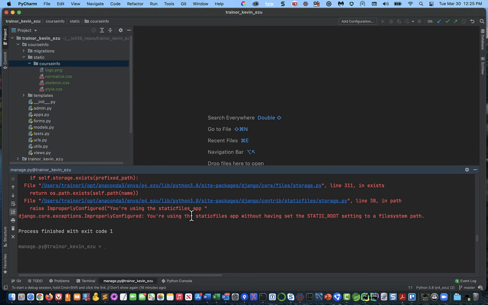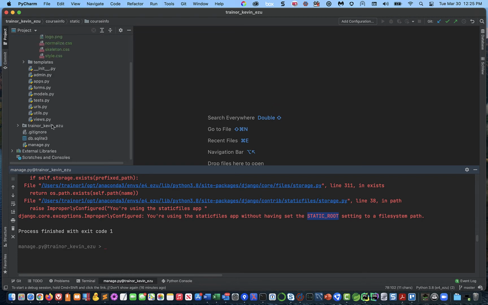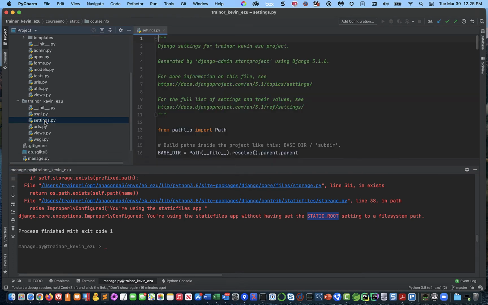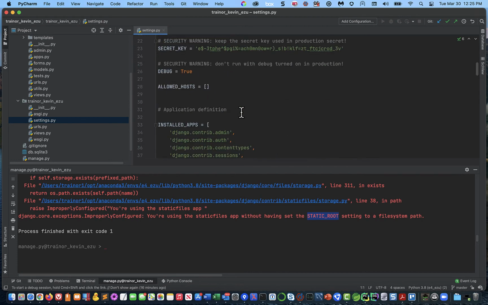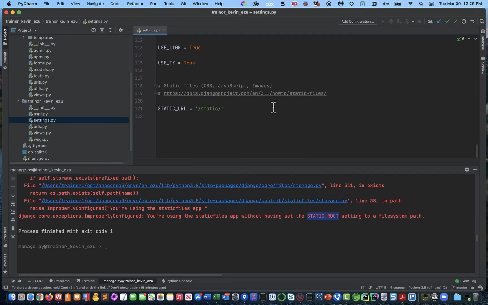And it says improperly configured, you're using the staticfiles app. And then down here, you're using the staticfiles app without having set STATIC_ROOT in your file system. We need to set STATIC_ROOT in settings.py. Okay, let's go find settings.py. That's down here in our sort of metadata directory, and we'll open up that. And these are usually all the way at the bottom.